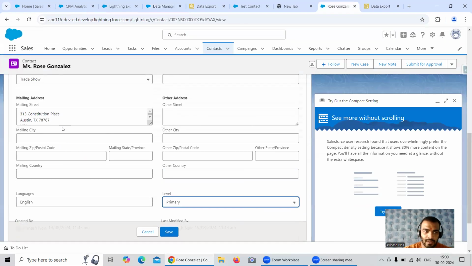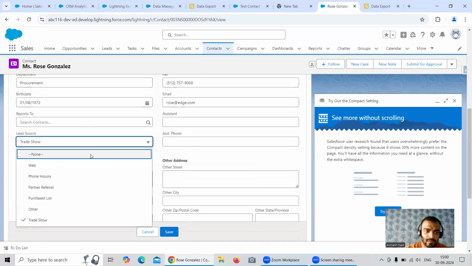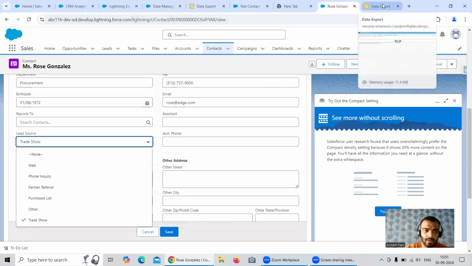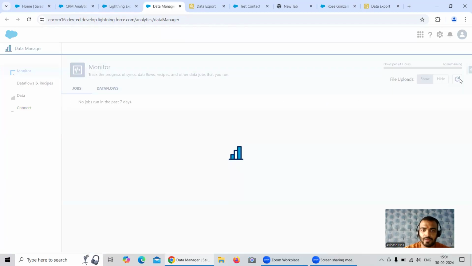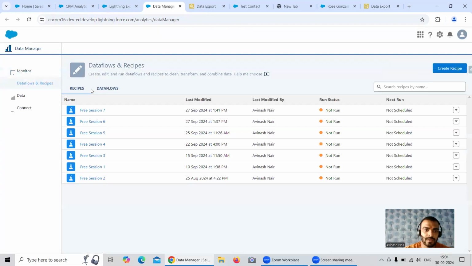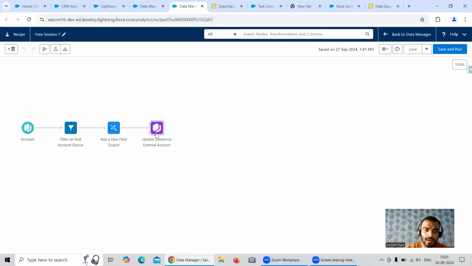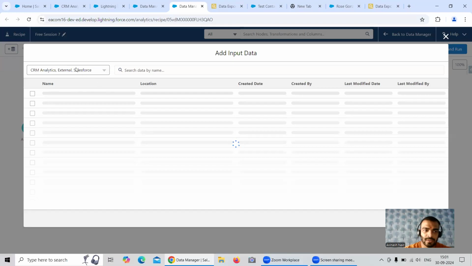If I'm not wrong, I think by default we also have phone inquiry, but over here we don't see any records with phone inquiry. What I'm going to do is import those contact records from my Salesforce org to this Salesforce developer org. Hopefully this ran successfully now. And here under this, let's say free session 7, we had updated one record, right?